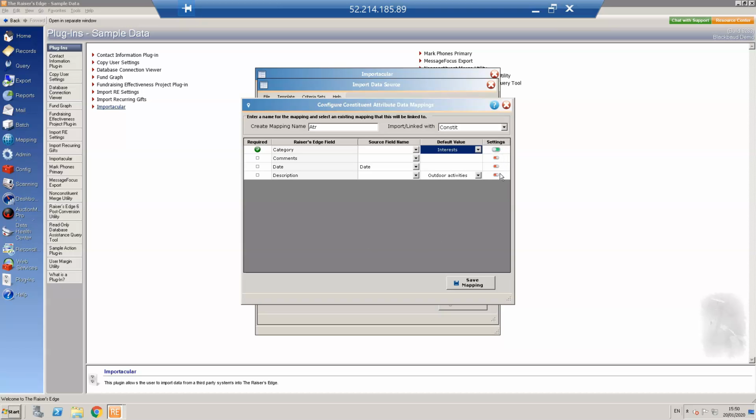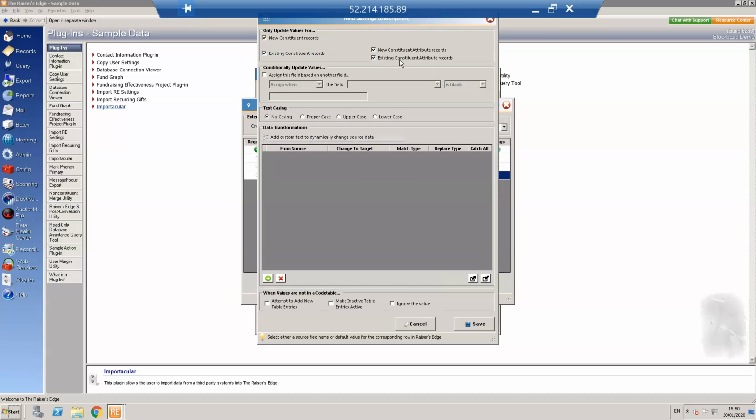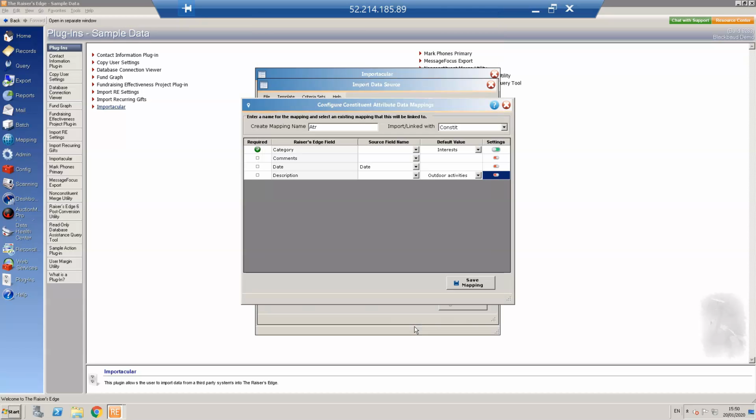Directly here in a field setting, you can decide whether or not you're going to update existing or just add new to existing constituents. So you've got some more layers within those attributes of what to do in the case of a match, what fields you want to update, as well as what fields you want to maintain the same within Razor's Edge.